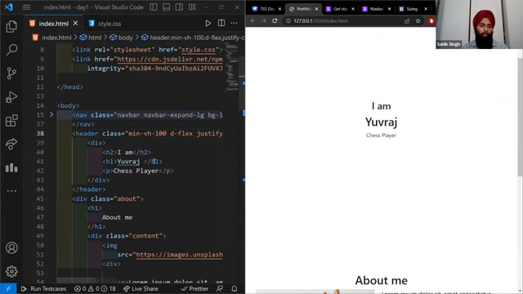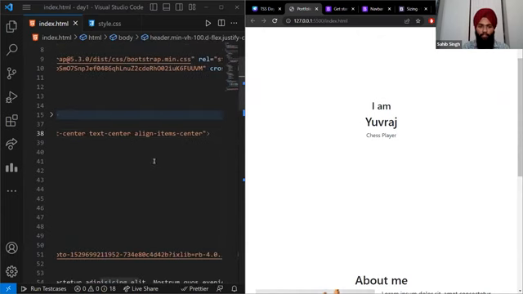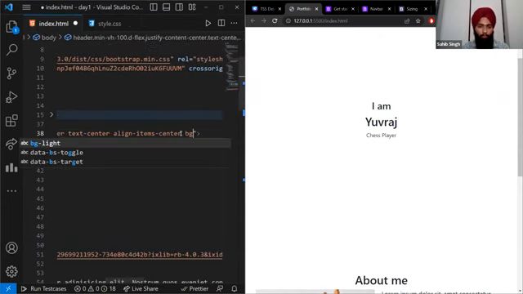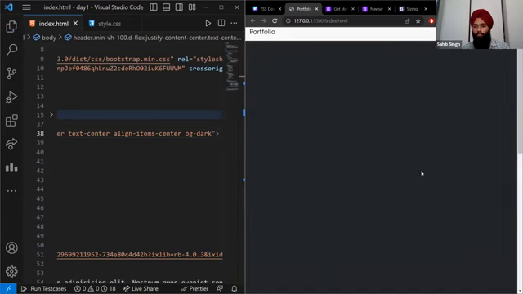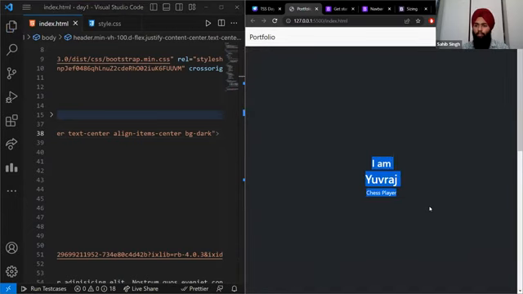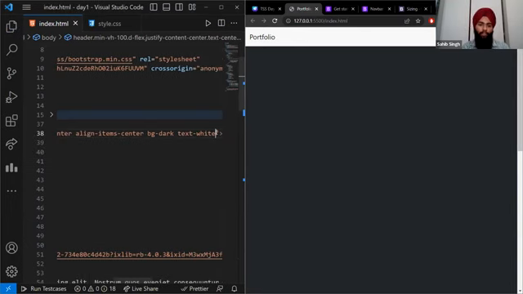Okay, so for background we have different classes. For background, like bg-dark, it will black out our background like this. Here this is our content, but its color is black also. So for that, let us turn the text color into white. For that we have a class of text-white. It will turn the color of text white.